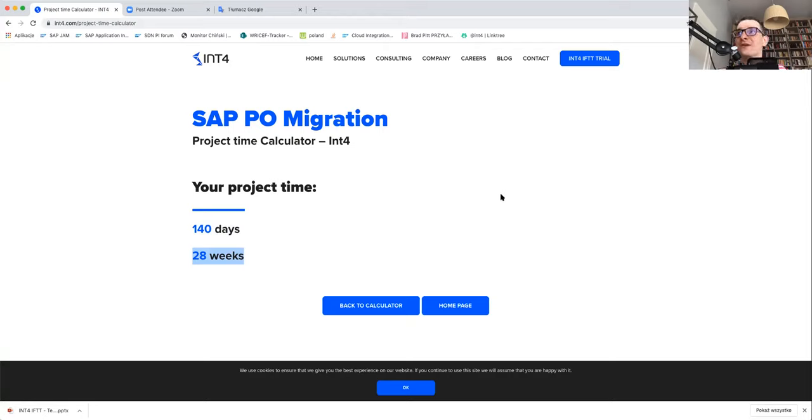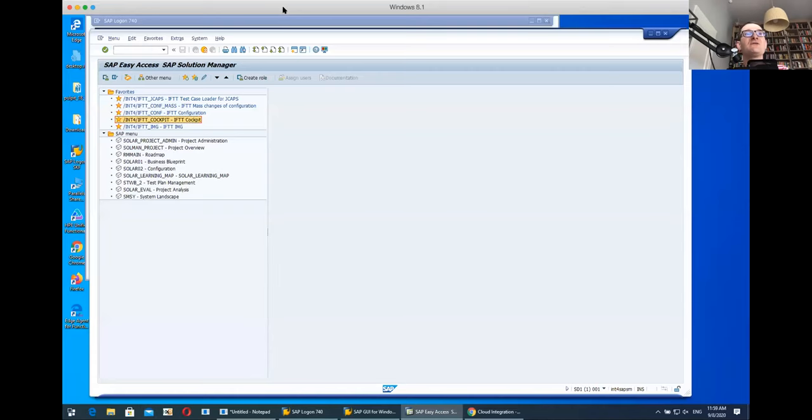testing, so what I would like to show you right now is how you can speed up the testing and basically increase the security in the migration project at the same time by removing almost all of the functional consultant testing from the project. Right, so if we have a look at our tool INT4IFTT, what you can do with the tool.